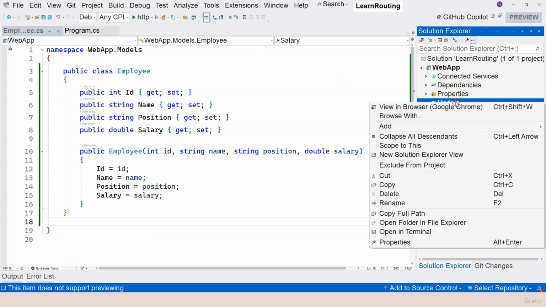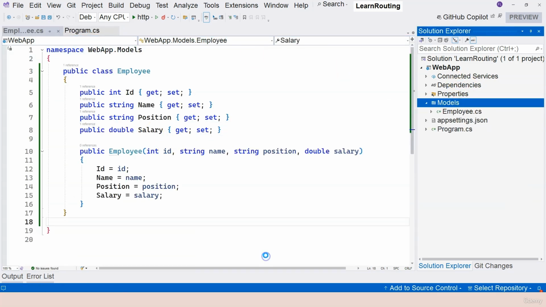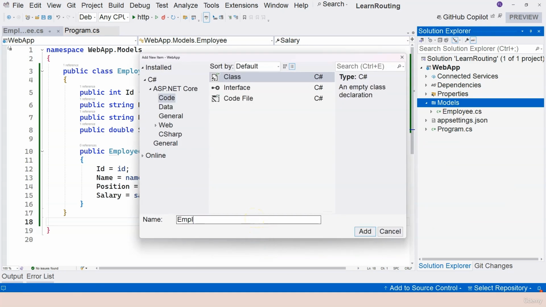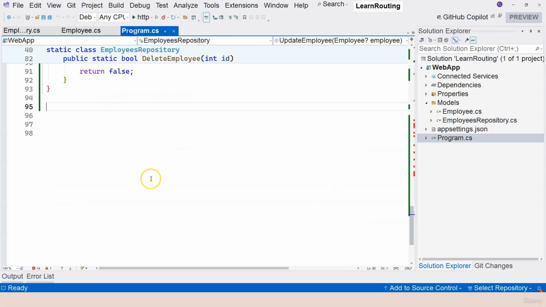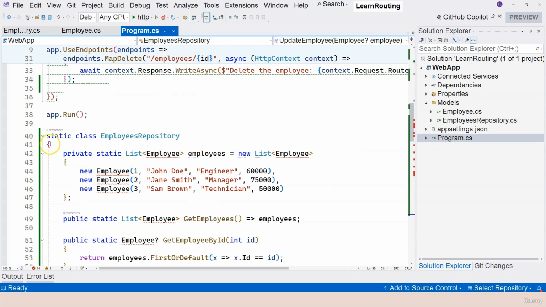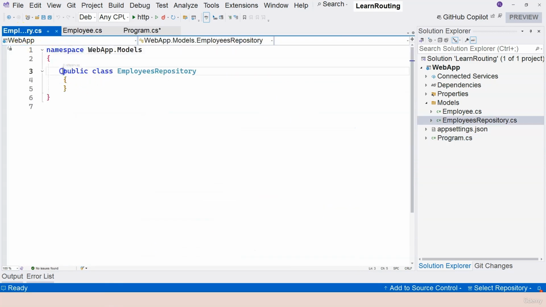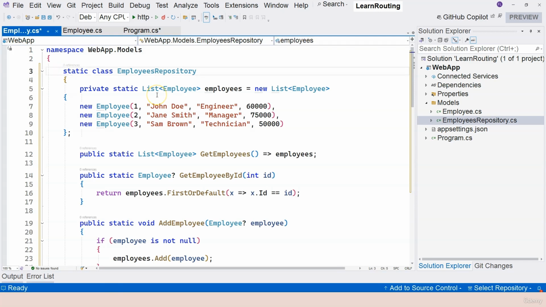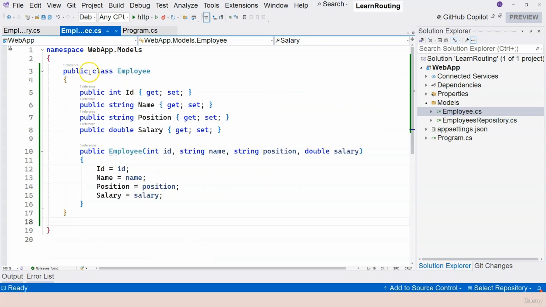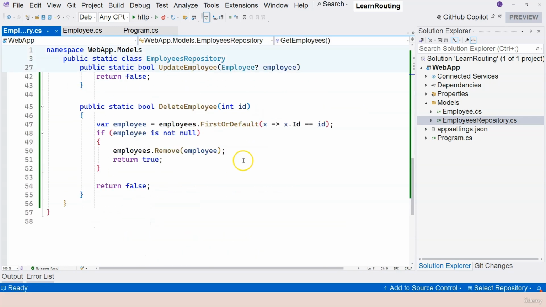Now we are going to create another class, and this one is the employees repository. Okay, and go back to program.cs. We are going to cut this entire thing and paste it right here. Because this is in a different file, I'm going to put public over here to make sure we can access it. Go back to employees, make sure it also has public. All right, so we are good now.